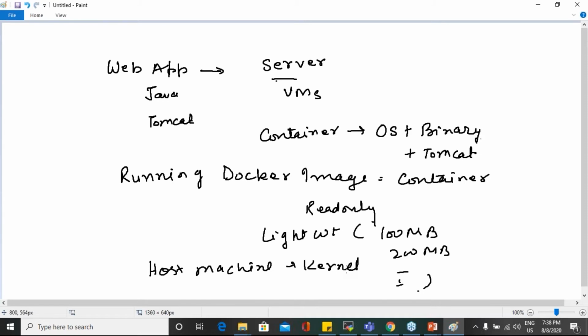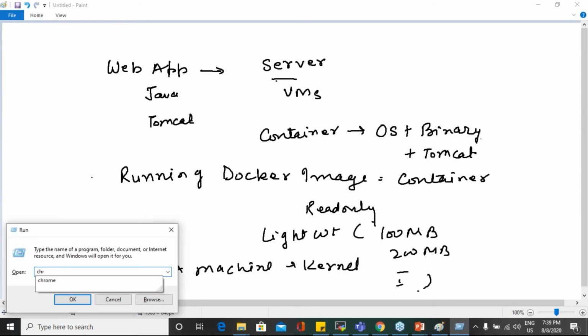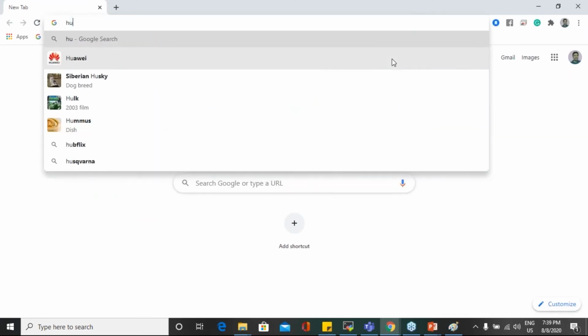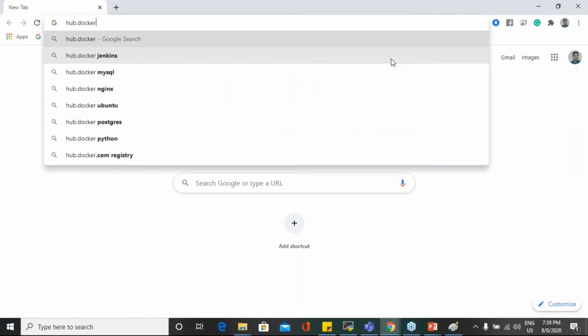Now let us talk about some examples of images. First of all, let us see where these Docker images are available. You can get Docker images from Docker Hub, which is an official website from Docker. There you can find a lot of images. Almost everything you can find. So let me go to that website. If I type hub.docker.com.